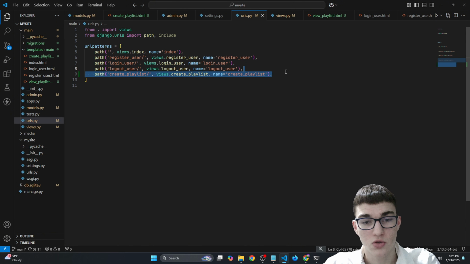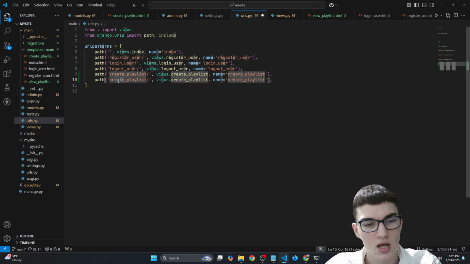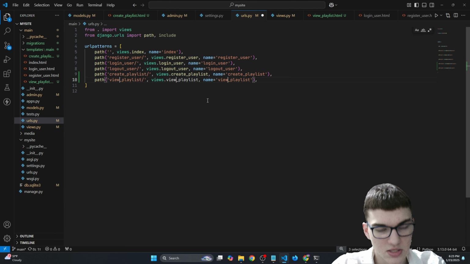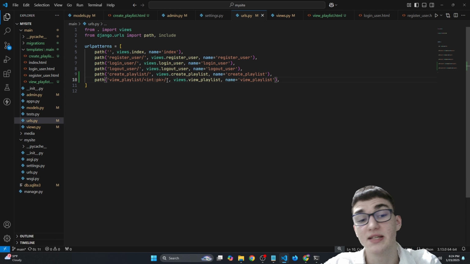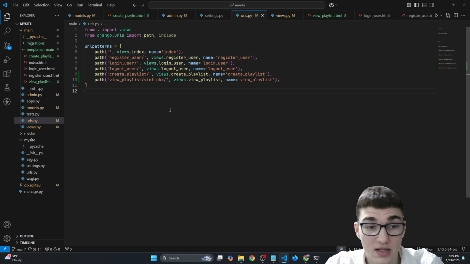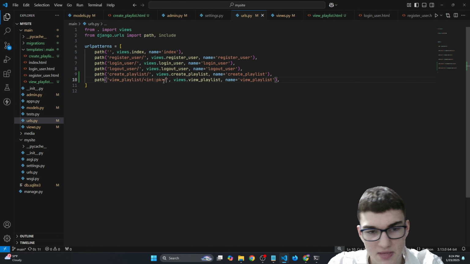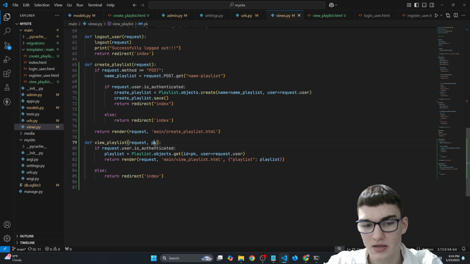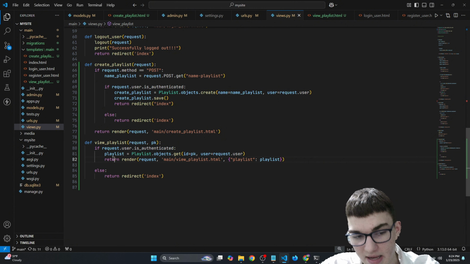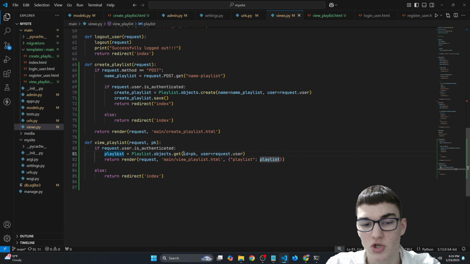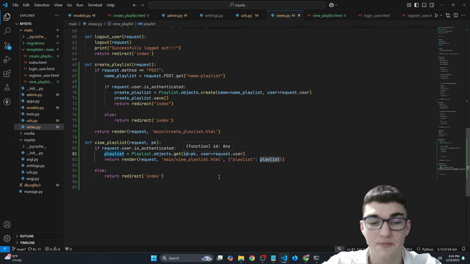We can now create a new URL. We can copy this one again and change this one to view playlist, and also right here create an int of the pk and put the slash at the end. So again, I'm flying through the explanations, I know, but we're getting this primary key from the URL and grabbing it in our views.py and just displaying the playlist that is associated with that primary key.